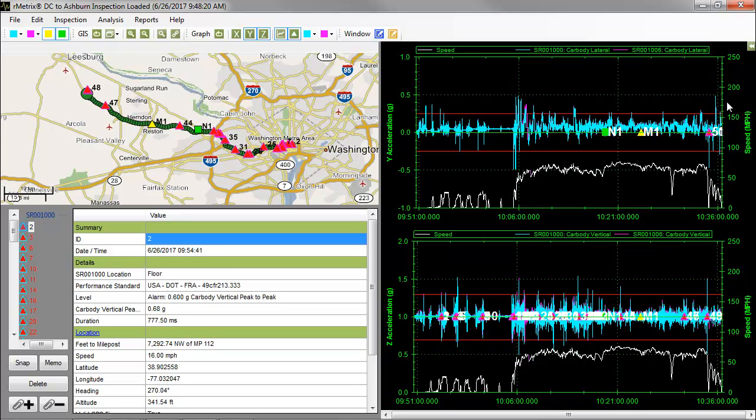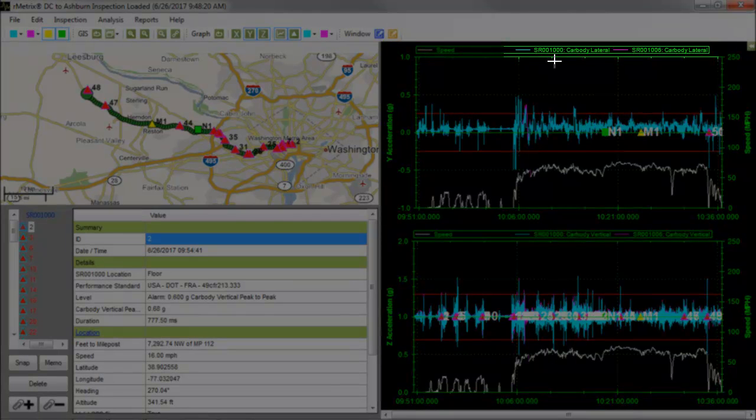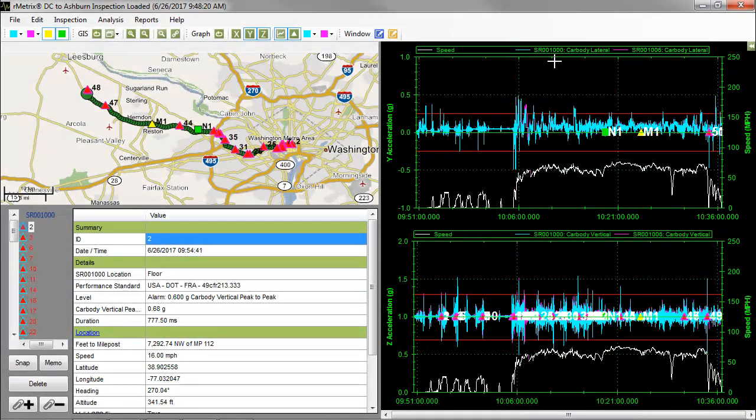Previously recorded inspections, such as the one used for this tutorial, will display the entire history of the acceleration and GPS speed data. Each accelerometer is assigned a unique color. This color is used as the graph color for the accelerometer so that you know which accelerometer produces which response. In this inspection, accelerometer 1000 is assigned the color cyan, and accelerometer 1006 is assigned the color magenta.